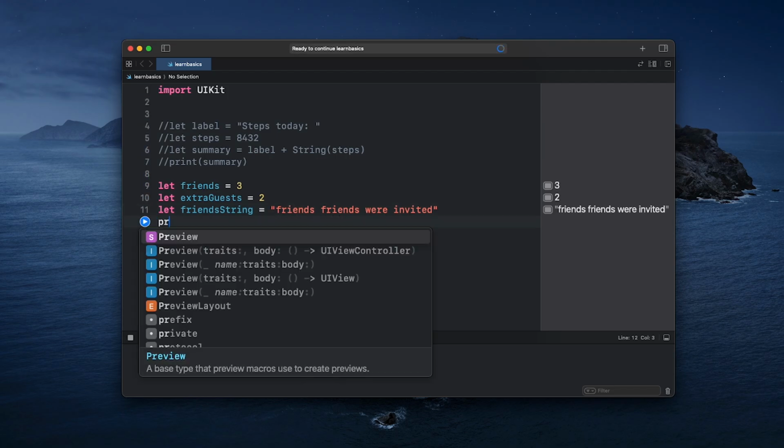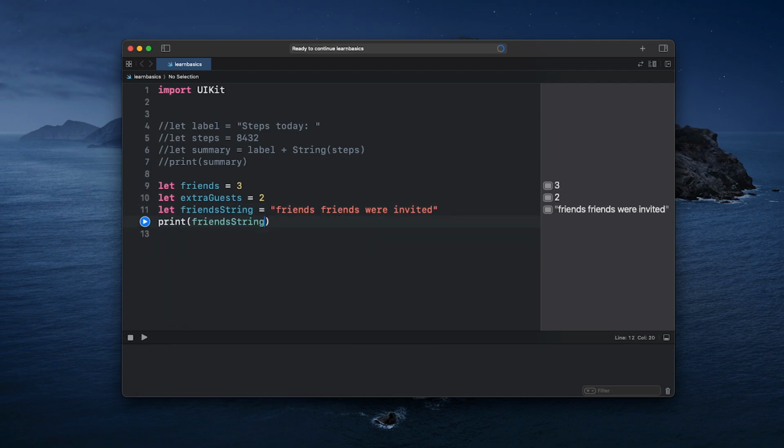Oh, sorry, let me print this. If we were to print this out here, we'd get friends were invited. But we don't want it to say friends, we want the value of our friends constant to be displayed instead. For that, we put a backslash and a set of parentheses, and inside here, we can pass in our friends constant. Now when we run it, we'll get 3 friends were invited.